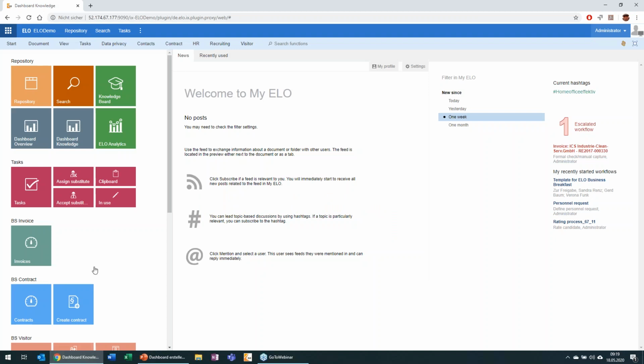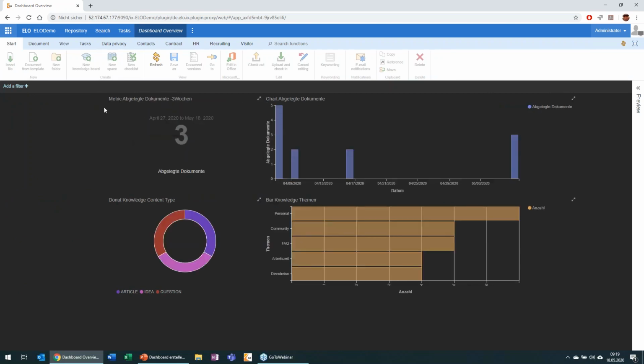So what we have here is an ELO web client. In our ELO web client, we have some tiles for dashboards. We have 2 dashboards in here. We have a dashboard which gives us an overview over the documents which were filed in the last few weeks, I think. Well, there are only 3 documents filed in the last few weeks, because nobody works in here. On the right side, on this chart, we see the overview of the documents which were filed in the last, I think, 6 months or something.